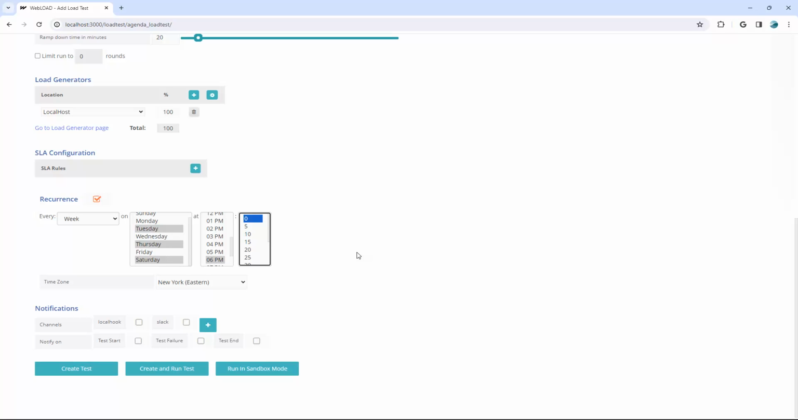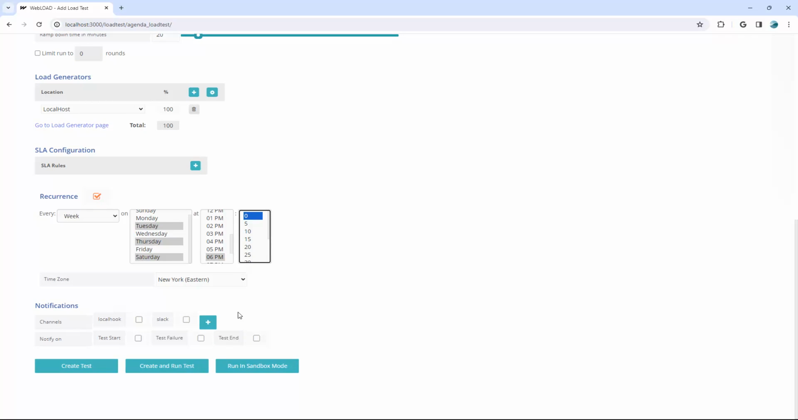That's automation. Once you create the test, the dashboard will automatically run it when you wanted it. You can specify here what notifications to send you. You can create an email notification or a Slack notification, and you can say send it to me if the test has failed. You can use that in conjunction with SLA rules that you can define either in the template or directly here.